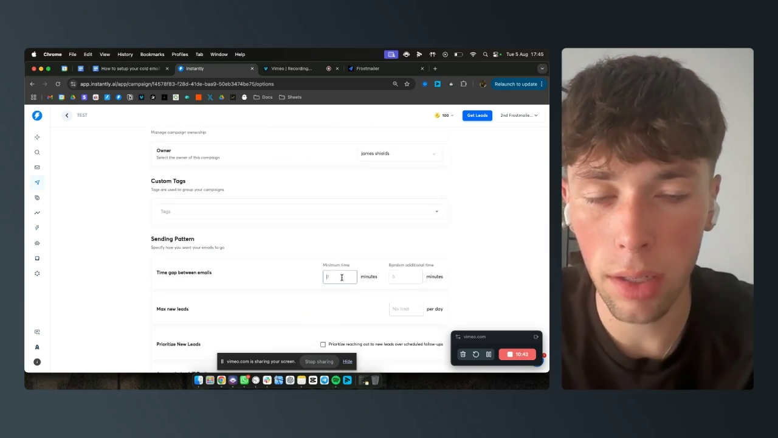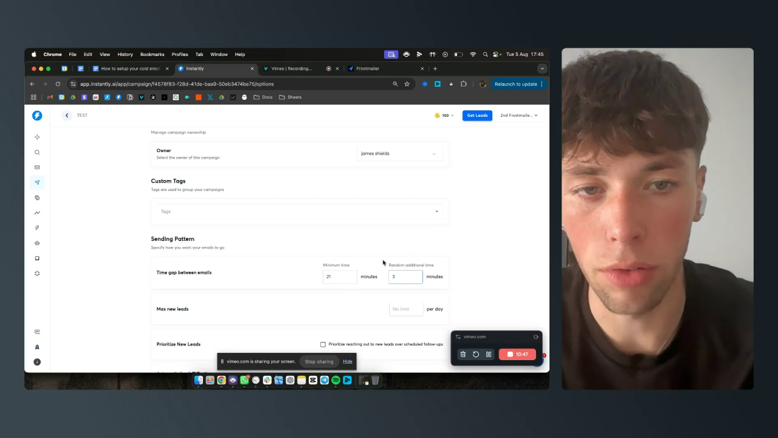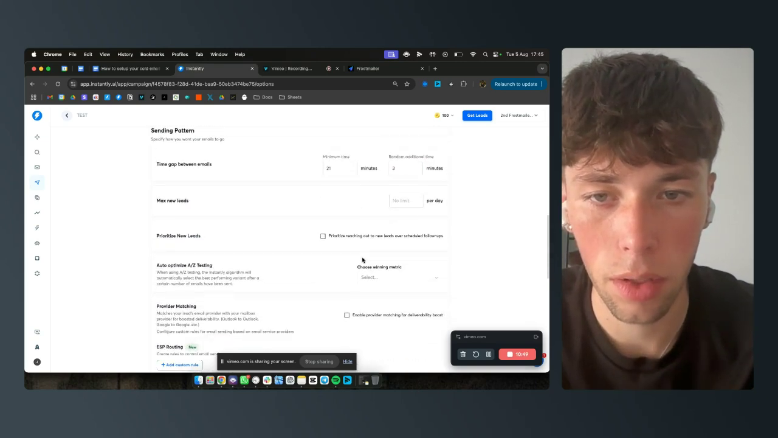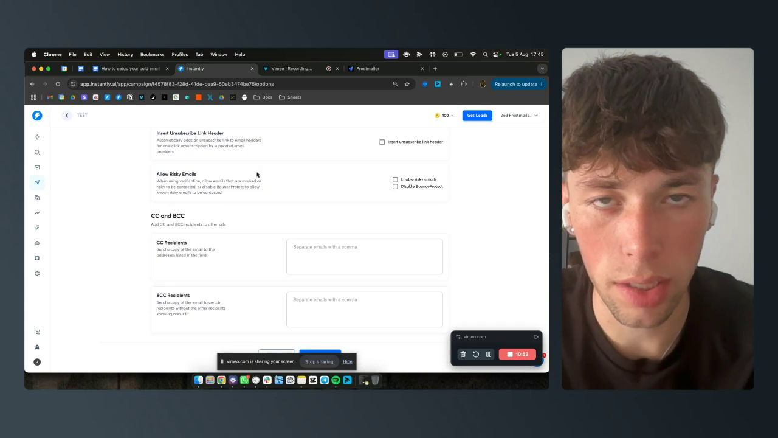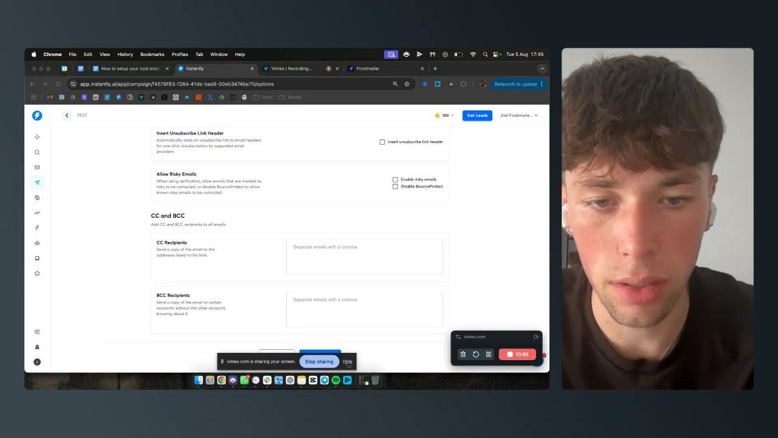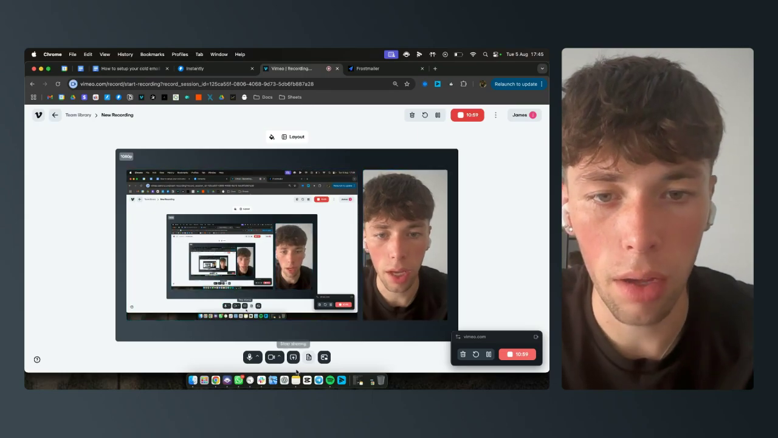Time gap between emails, I usually like to do 21 minimum and 3 random additional. And once that's done, I think that's it. You basically just click save and then send. Or save and launch. Yeah, that's really it. I mean, once you have that done, your cold email campaign should be ready to launch.